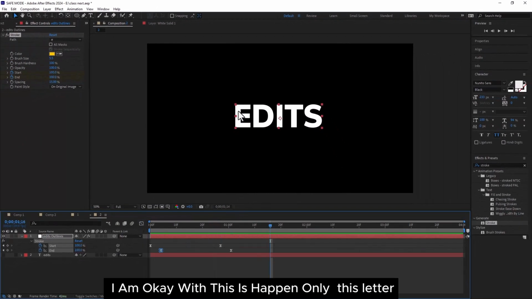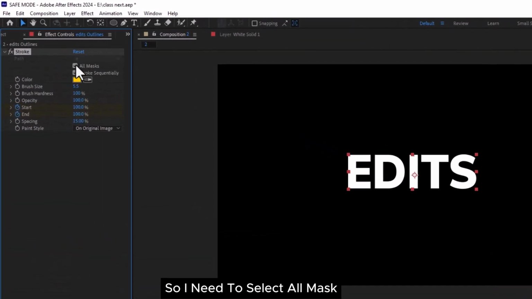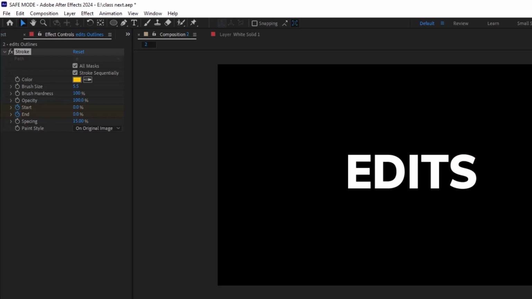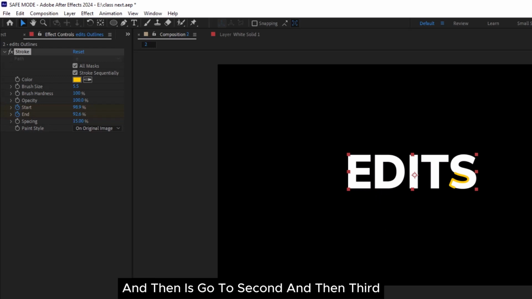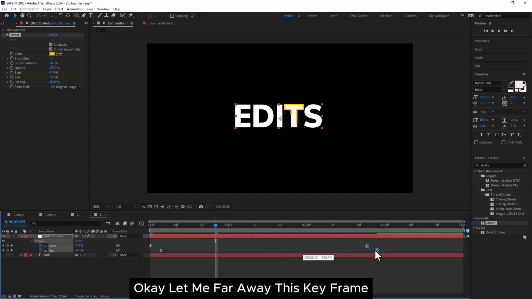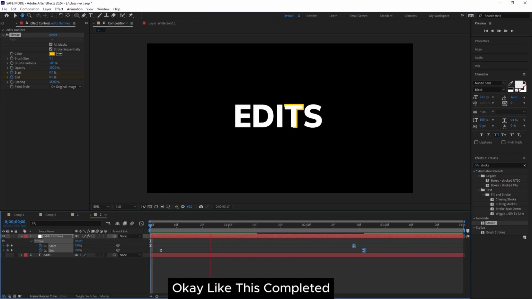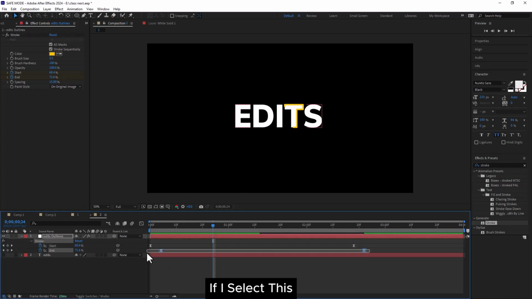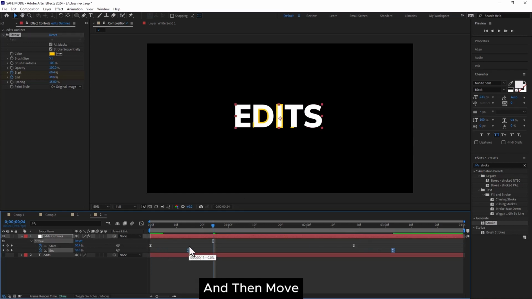It only happened on this one, so I need to select all the masks. Now you see the stroke path followed all the text. Let me play. As you see, first one is done, then it goes to the second and then the third. Okay, let me move this keyframe far away and you will see what happened. This one completes and then it moves toward here. If I select both keyframes and move them, now you see.